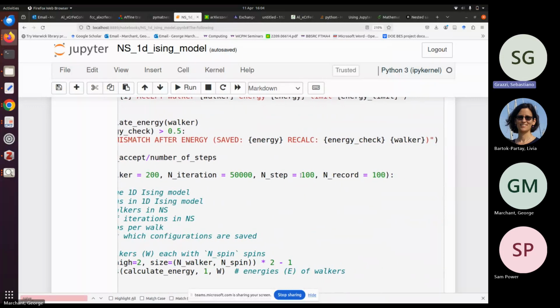Oh yeah, sorry. So N step is the number of steps inside a given iteration. At a nested sampling iteration, you have to generate a new walker and decorrelate a cloned one. So the number of steps there is how many random steps you take on your walk to decorrelate. In this case, in the 1D Ising example, it will be 100 times that you pick a random spin and flip it to decorrelate your sample.